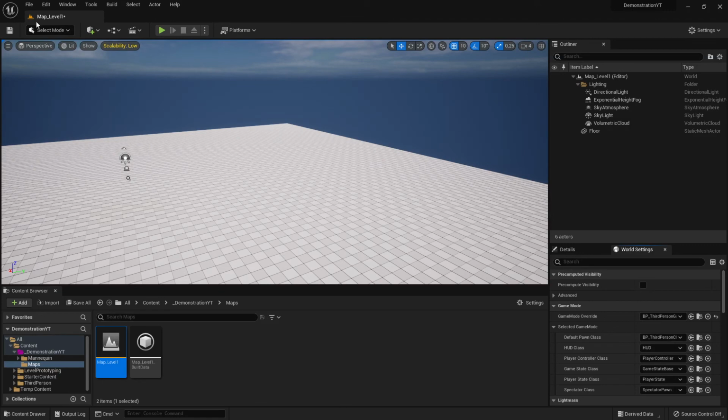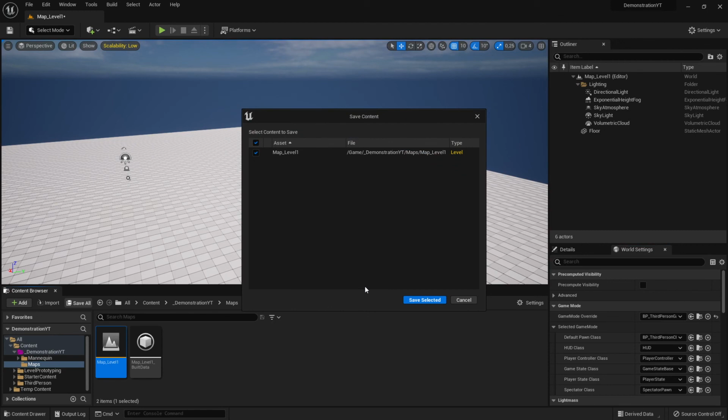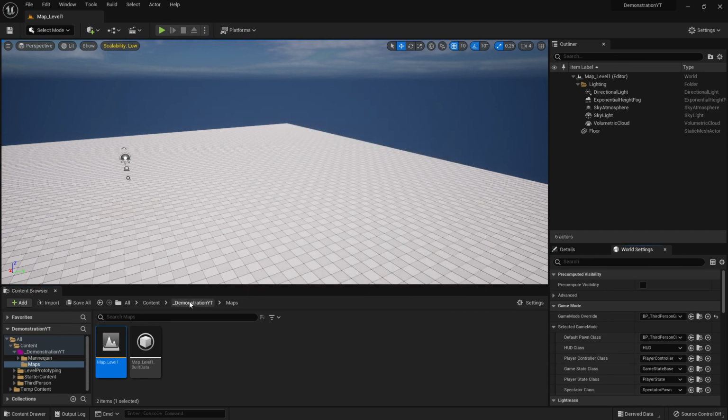All other things you have to save separately. For example, here on top we see a star or asterisk or whatever on the side, and when you see a symbol like that, you know this one is not saved. Then you can go to Save All. Then it pops up this save content dialog, save selected, and now this star, the symbol which was here, is gone because it indicates that it's saved.